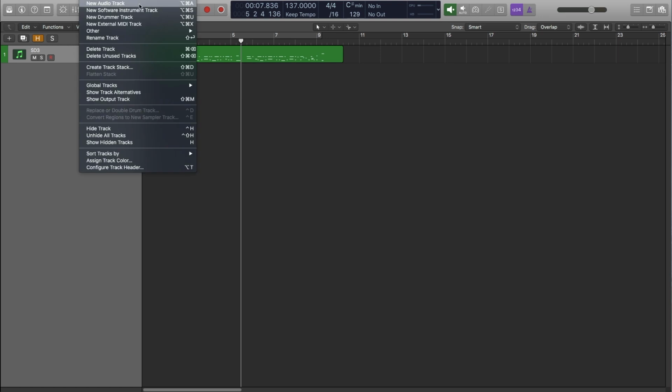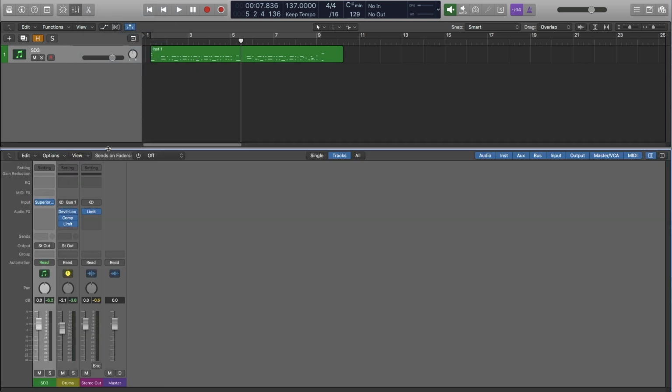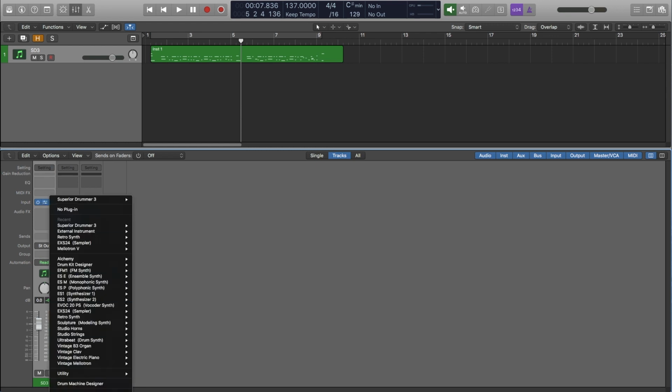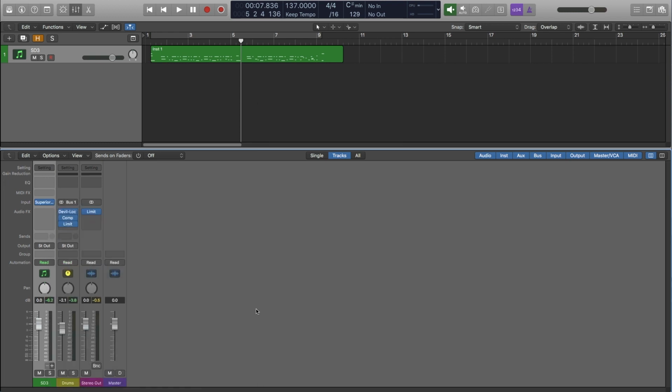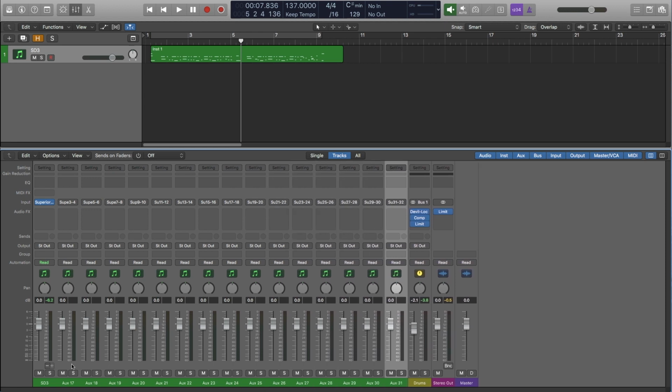Of course, you're going to want to create a new software instrument track. That's what I did here. You can hit X to bring up the mixer, and you have your track right here. But instead of having just a regular stereo Superior Drummer track, we're going to select multi-output. This is going to enable us to have 16 tracks that are all routed to this first track. So you can hit plus right here 15 times, which gives you a total of 16 tracks.